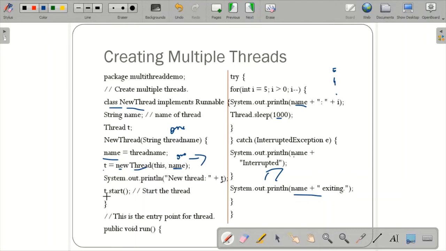Okay, then it will come for t1.start. That means your thread is going to be started, so it has to go to the runnable state. So thread 1 will be in the runnable state waiting for the processor. Once it gets the processor, it will start executing.